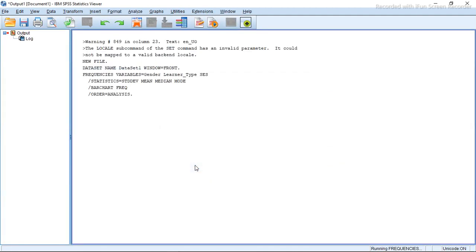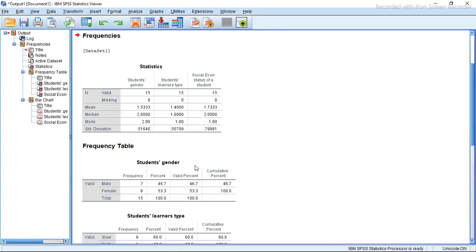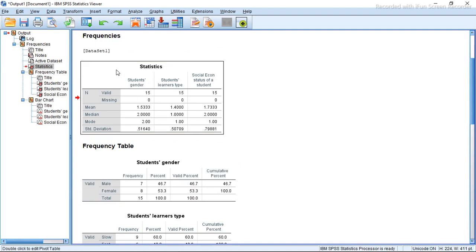It is now going to bring you the output. Are you getting me? The output of what you have done. Now this is the output. They have brought us the output of this. Hope you have seen. You are seeing students gender. They are 15. You getting? There is no redundant data. Students learners type, they are 15. Student socio-economic status of a student, they are 15.